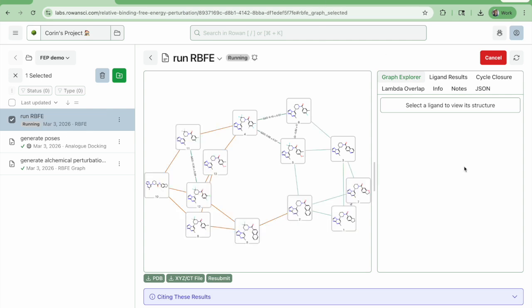Hey folks, just checking back in here. It's been a couple hours, and we're starting to see results pour in. So I wanted to just show what a partly completed FEP graph looks like, because it does stay in this state for a few hours.